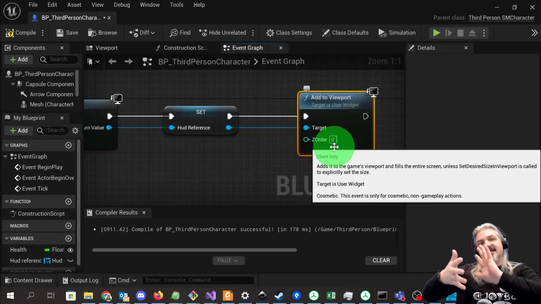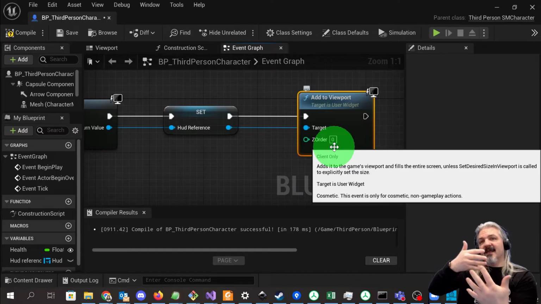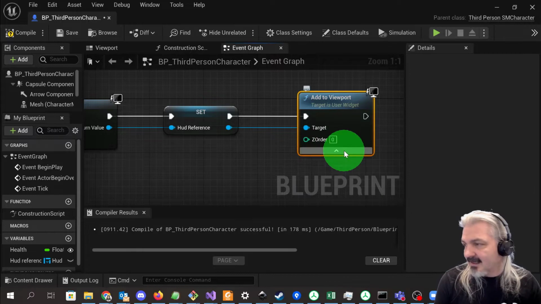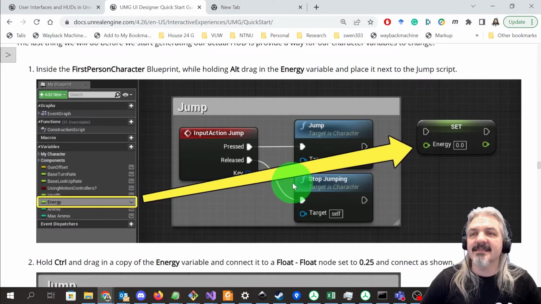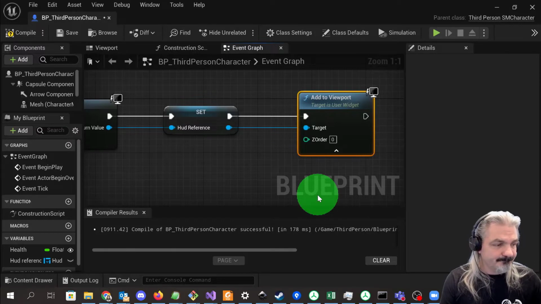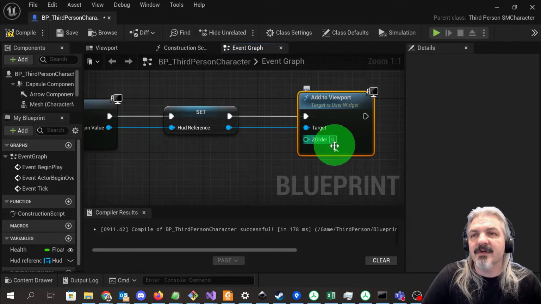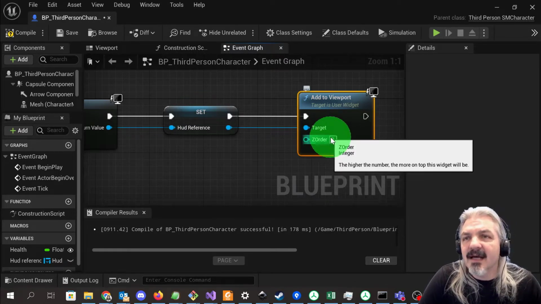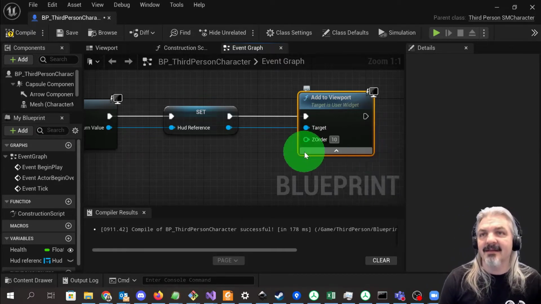If I have multiple layers, so I have a HUD layer and then a menu layer that I want to be in front of the HUD, then I may have a HUD layer and then a menu layer at a different depth. So let's see what it says about depth. No, it's not going to say anything about depth at this stage. I think we leave it at 0 and we'll just see if that works. Okay, so we've now added that Z order, we've left that Z order at 0, which I believe is the higher the number, the more on top this widget will be. Let's set it at 1.